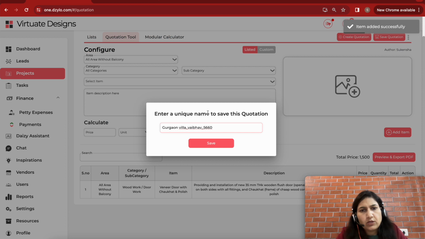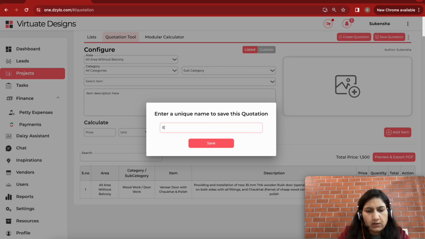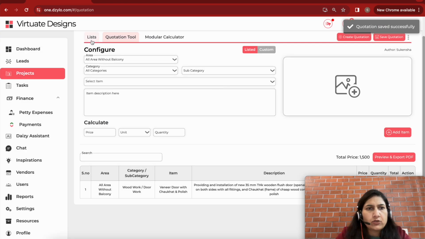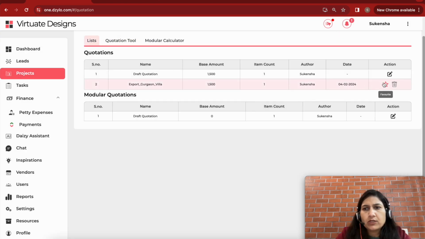I'll save this quotation as, I'll say, export Gurgaon villa. Okay, so I saved this quotation. I can mark this quotation as my favorite. Okay, so I marked it as a favorite.